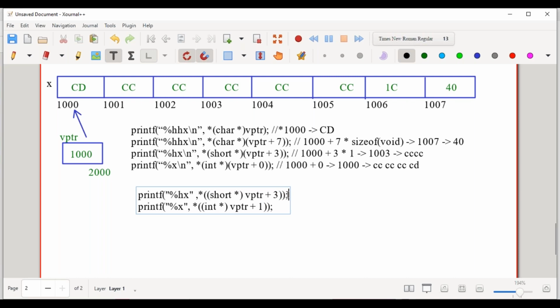But here it's a different situation. I'm first telling whatever is inside VPTR, treat it as an address of short. So address 1000 is first treated as address of short. Now when I perform pointer arithmetic, the compiler is seeing address 1000 as an address of short. So when I perform pointer arithmetic, what should it depend on? Size of what? Because address 1000 is of short variable, this should depend on size of short.